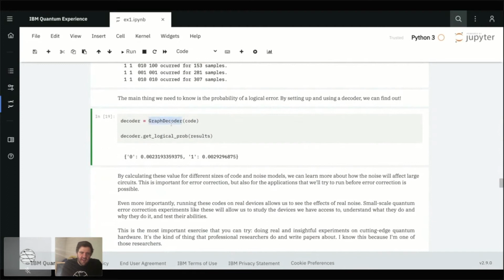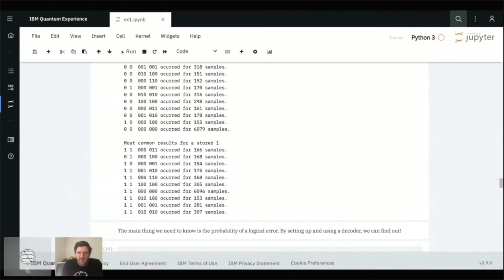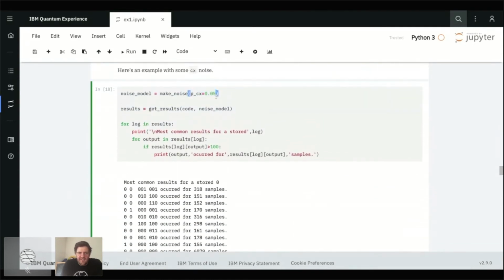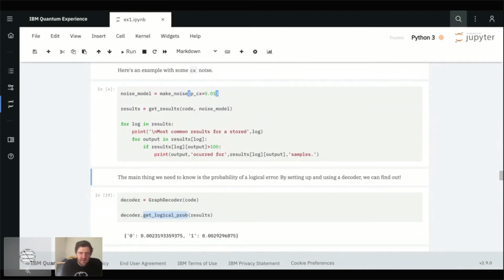We can create then a decoder object using Qiskit, which will just do the decoding for us, will solve this problem for us. And then we can run this get logical prob method in order to solve this. And we find in this case, the probability of getting it wrong is very, very small, on the order of 0.02, whether we're encoding a 0 or a 1. And this is less than the noise. So it is less likely than the noise, which is good. It shows that things are going well in the world, which is what we like.